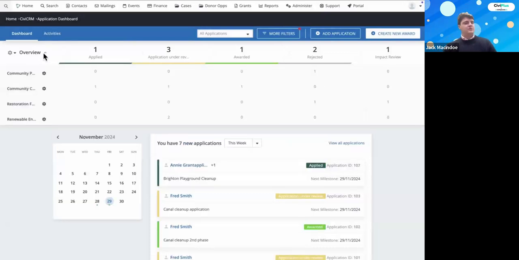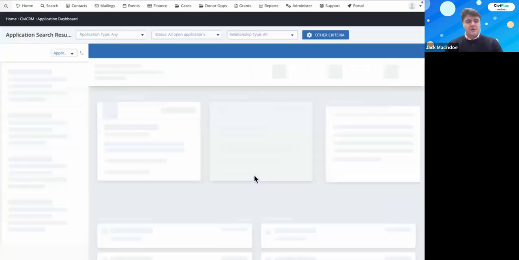So on the left, you can see all the different types of grant that we offer as an organization. Again, these are flexible. Along the top, you've got all the different stages that you would guide somebody along an application. And you can see at a quick glance how many people or organizations are at which stage. So we've got awarded, rejected, impact review. And then along the top, we've got the ability to manually add an application if somebody's emailed you, for example. But of course, we can automate a lot of that using those forms.